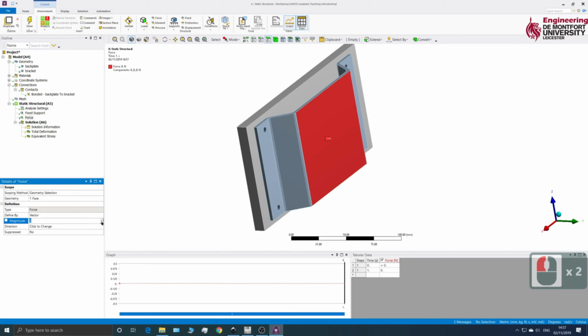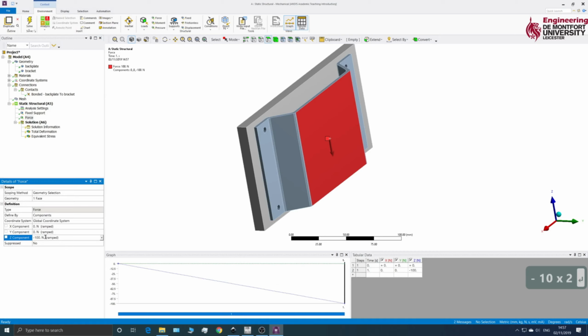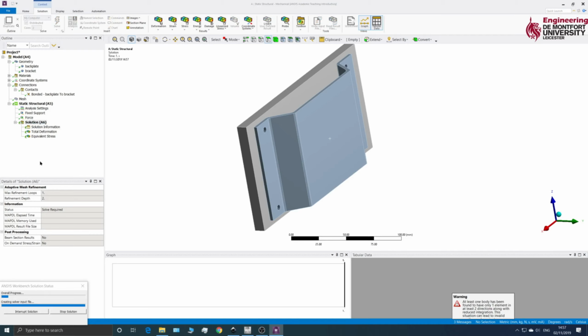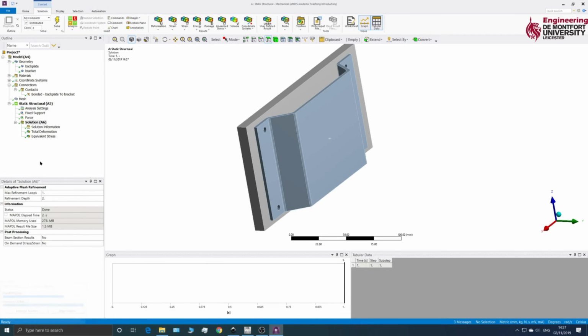apply, and sorry, no, I want to click here, I want to go components, and then we're going to go in Z, we'll go minus 100. Okay, and then obviously we can select some solutions. So I've already got total deformation and equivalent stress here, so I'm just going to solve. So we'll just do this to check that our connections are right.